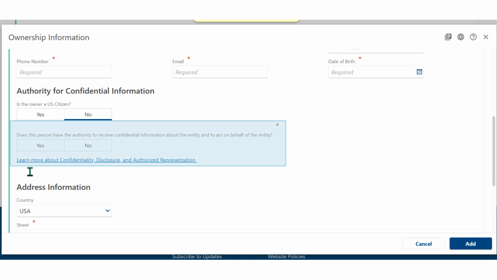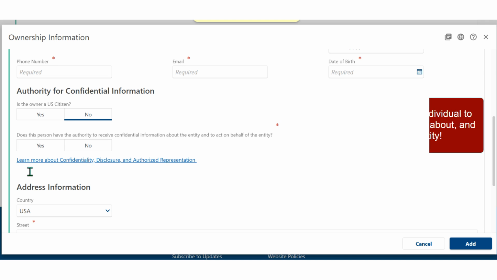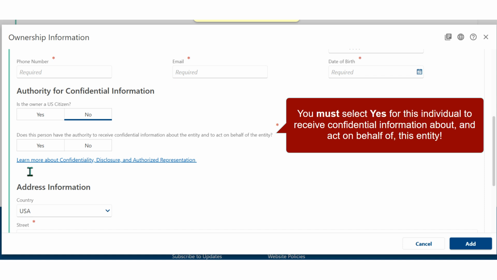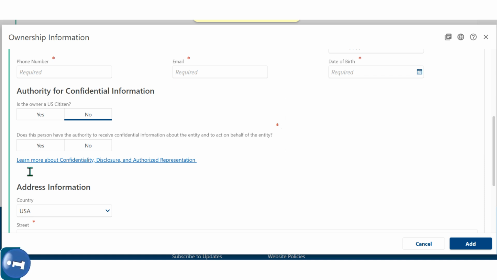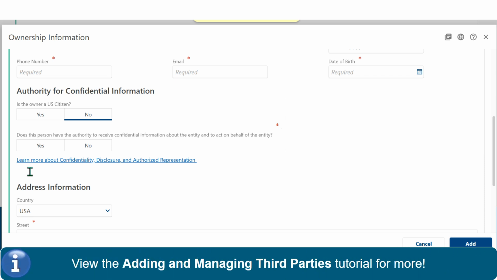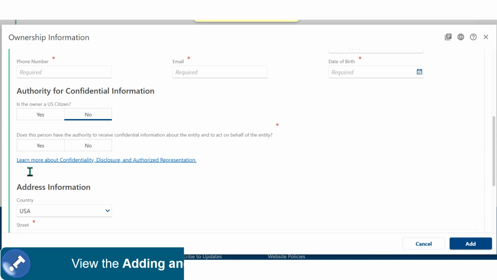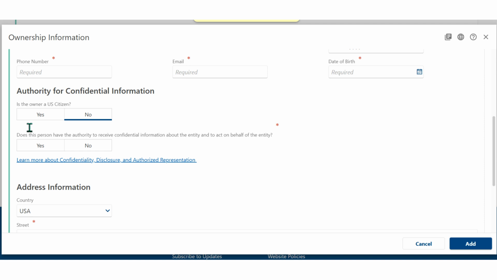Pay close attention to this most critical question. Does this person have the authority to receive confidential information about the entity and to act on behalf of the entity? If they do, select Yes. If this person does not have this authority, they will not be able to act on behalf of your company unless additional authorization is entered at a later time. See the Adding and Managing Third Parties tutorial for more. I will continue adding the information for this owner.